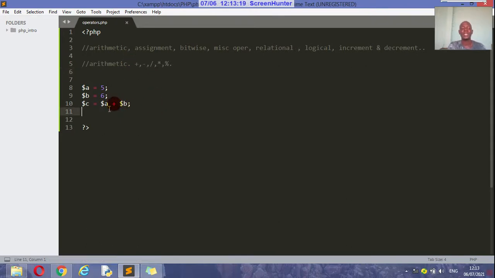Then assignment is whereby I give you this: A is equal to B, B is equal to C, things of that sort. Then bitwise checks whether the condition is really verified or not verified. It checks with one if condition. I'll look into that later, after looking into logic, because you cannot use bitwise without logic operators. So the first one that comes is logic operators.